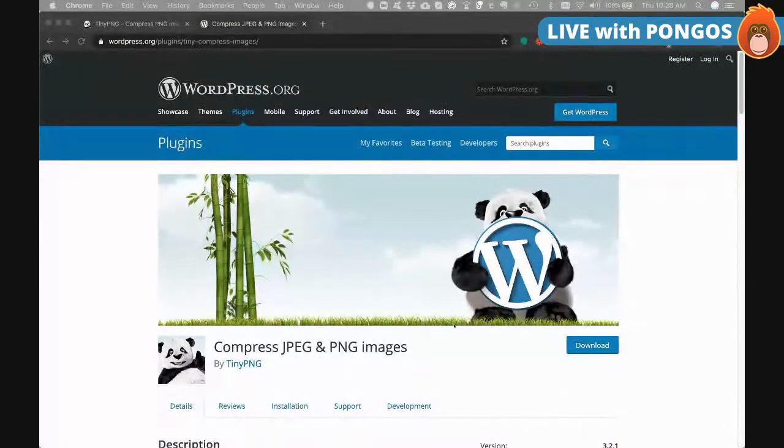So let me share my screen real quick. The plugin that I like to use, I've tried some other plugins and they work reasonably well, but this one for some reason I love it. Maybe it's the Panda. I'm an animal person, so it could be the Panda. But this plugin really does a great job of optimizing the images. It'll optimize them when you upload them, and after you upload them, it'll compress them. You can also do bulk compression or bulk optimization of the images.